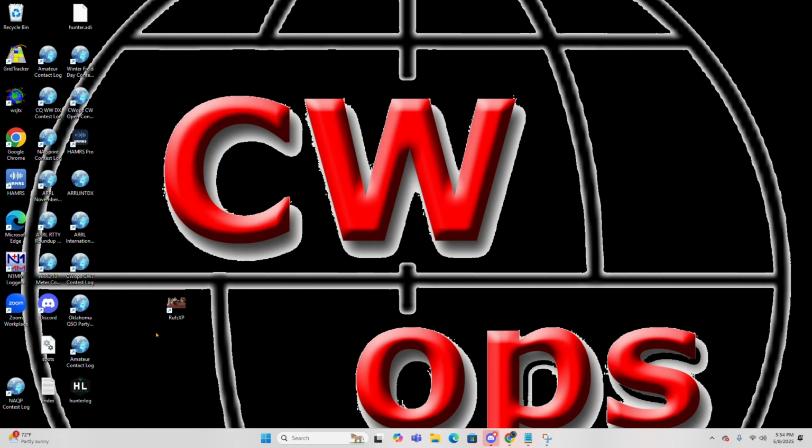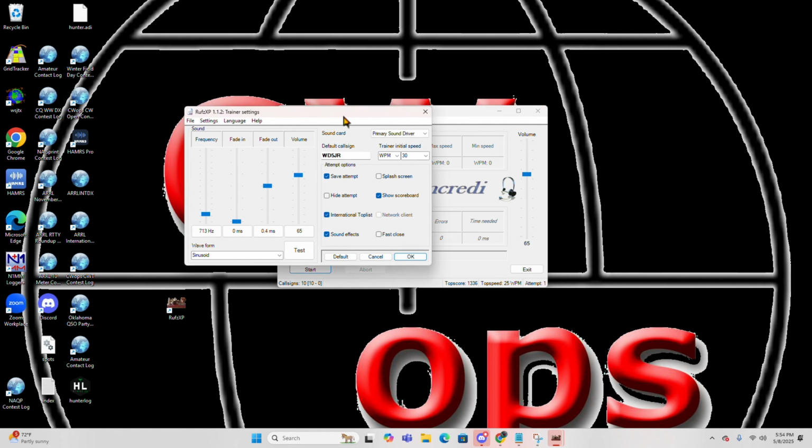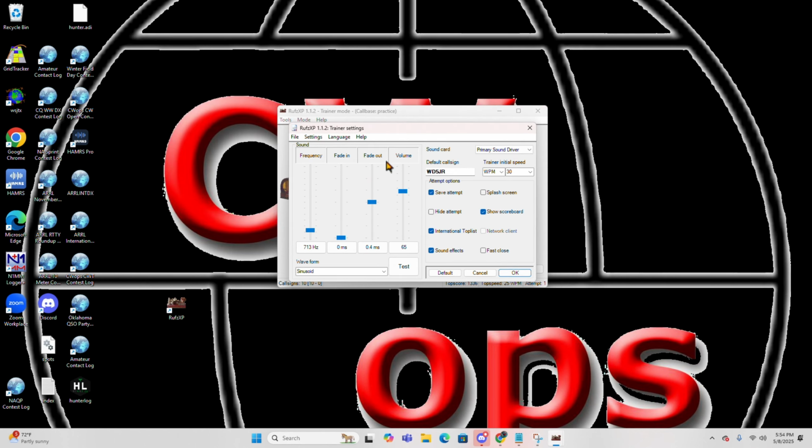Okay, so once you have it downloaded, it will put an icon on your computer right here. Go ahead and double click on that to open it up. First of all, we're going to go to the top of the screen where it says Tools. Go ahead and click on Tools and go down to Options. So after you click on Options, it's going to bring up this next screen.